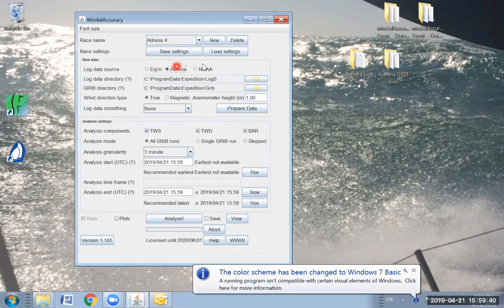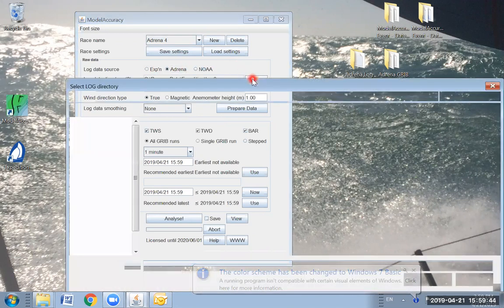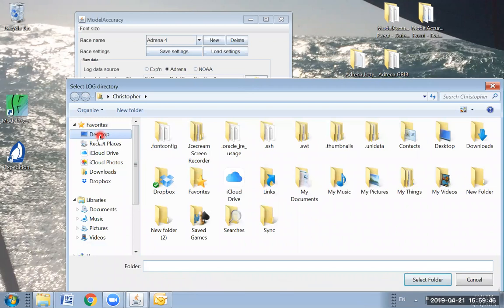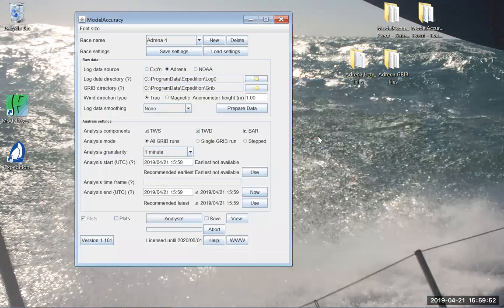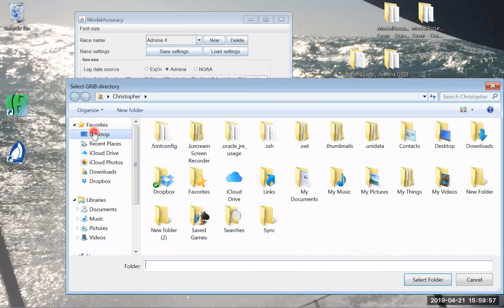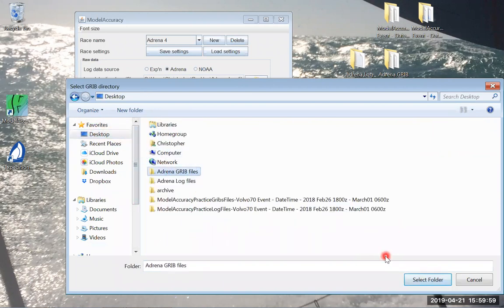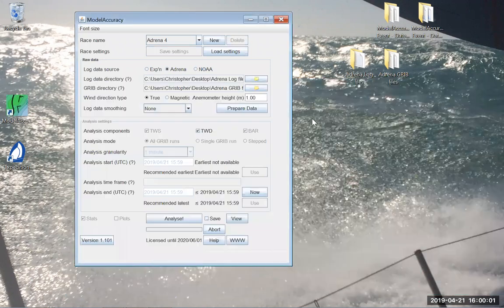So we'll click Adrena format, and the log directory will need to tell where our Adrena log files are. Adrena log files are in this folder that we've called Adrena log files. We'll select that folder. And then I have some gribs that are paired up with the Adrena format that cover the same time. And we've mapped that correctly. This boat is at a 15-meter mast height, and Adrena is always in true.